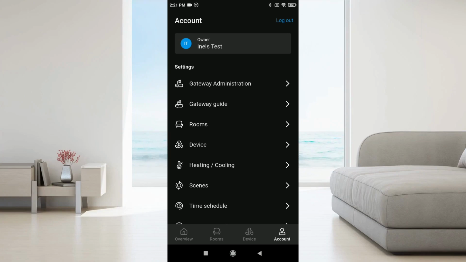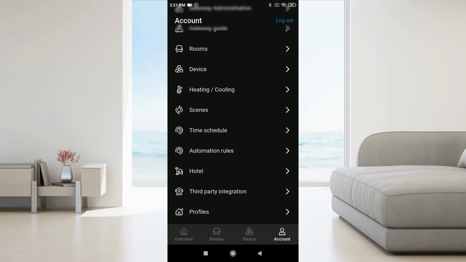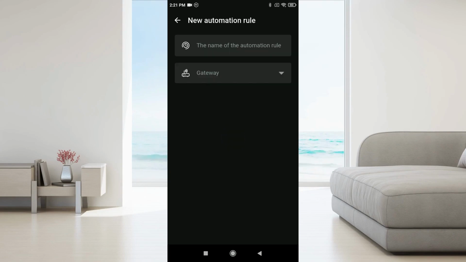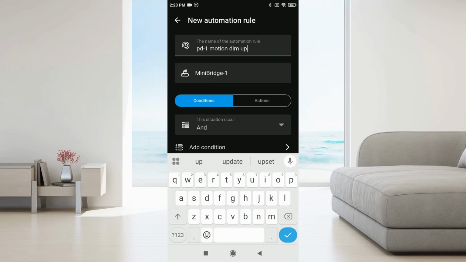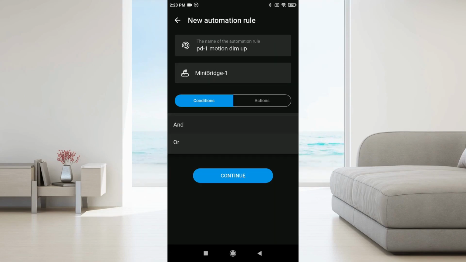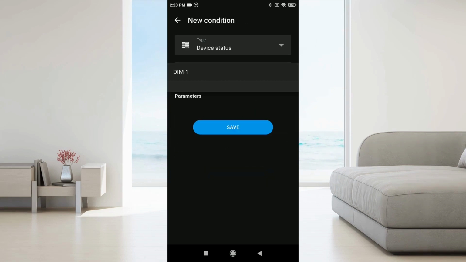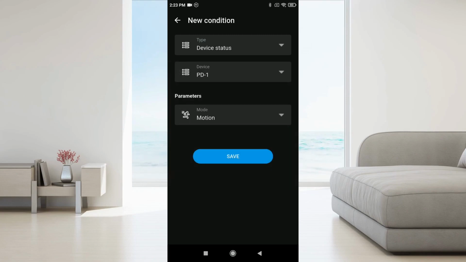To create automation, click on Automation Rules in the menu. Click the plus and create a new automation. For example, the light turns on when it detects motion. You can choose between and or when using multiple conditions. Click Add Condition, select Device Status, and set PD1 parameters to motion.